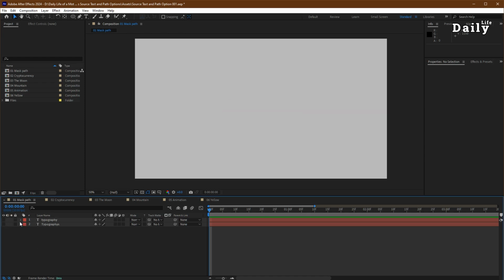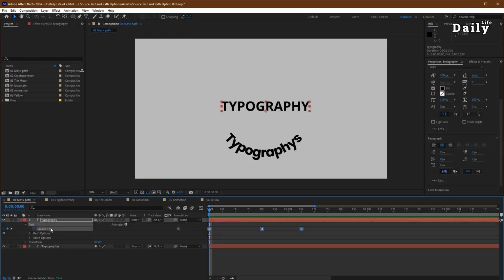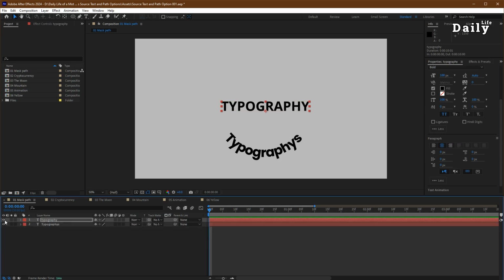When you create a text layer, you will find several parameters within it. The first one is the source text. In After Effects, source text refers to the text content in a text layer. It's the editable text you see when working with the text layer in your composition.